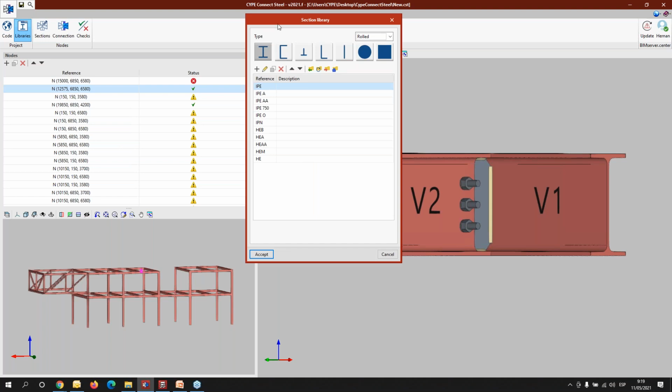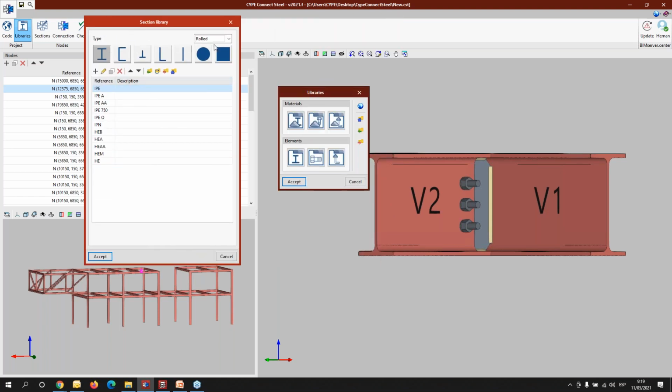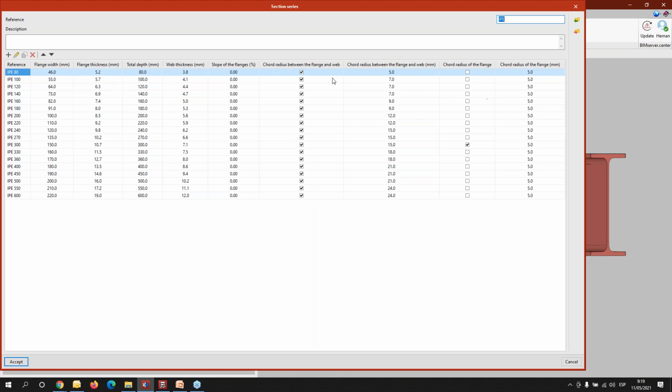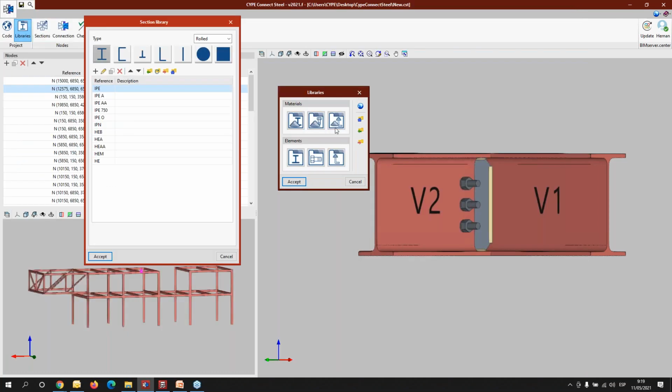For the elements, we have this menu. We have different types. We have also different patterns, and the user could also define his own profiles or modify the different elements that we have by default in the program.